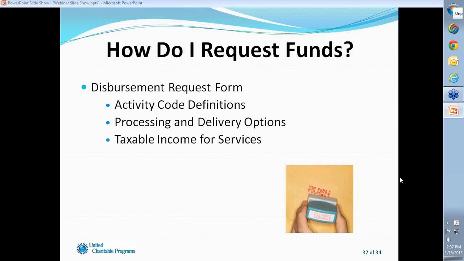You're also going to be able to use that disbursement request form to request payment of taxable income for services. An example would be an individual creating the website for your program. They would be getting taxable income. And we call that taxable income, but we do have to report that to the IRS as well as provide a 1099 to that individual.